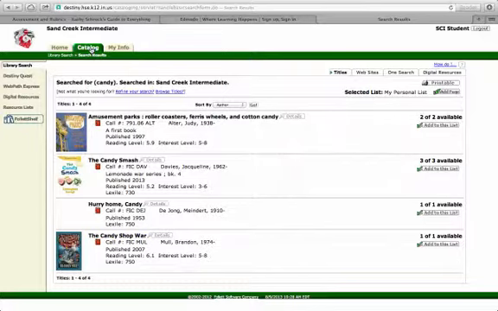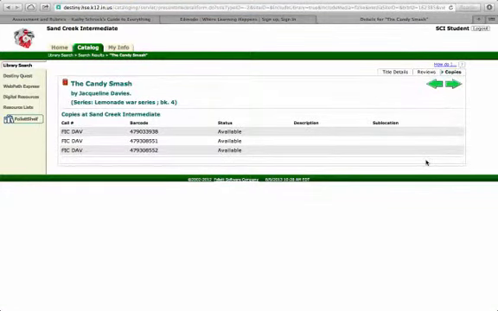Okay. Now I'm going to look at Candy Smash here, and I want to know if it's in. It is in. If I look over here in the availability, it says there are 3 of 3 copies available. So if I tap on that link, it tells me that there are 3 books here. They're available. They should be on the shelf.